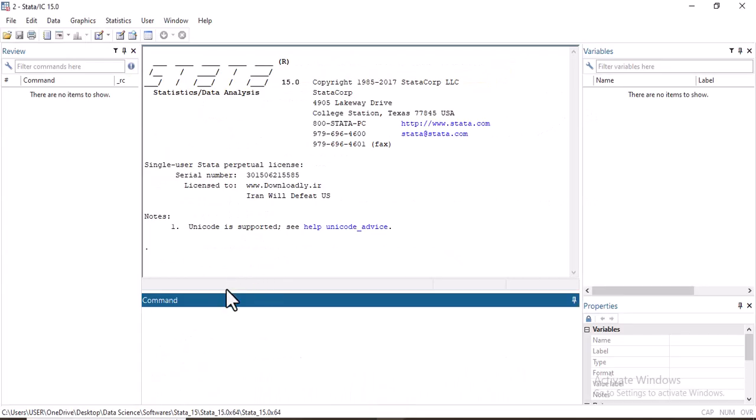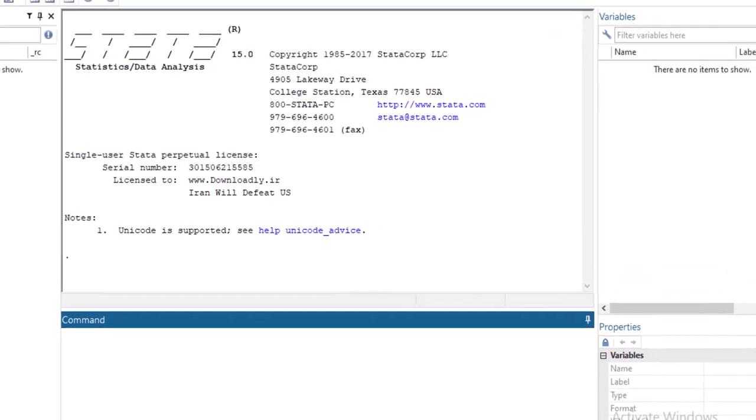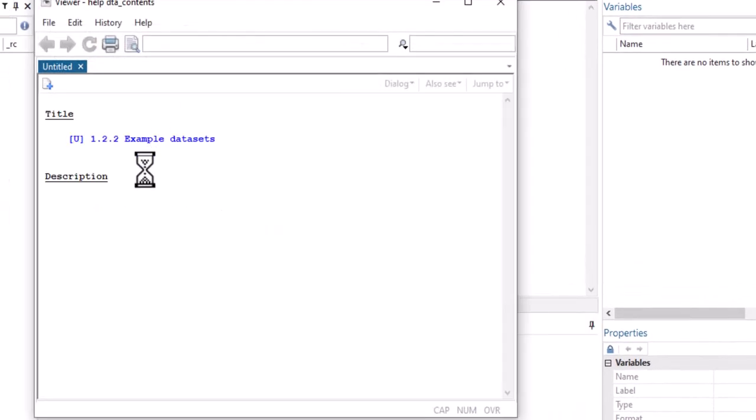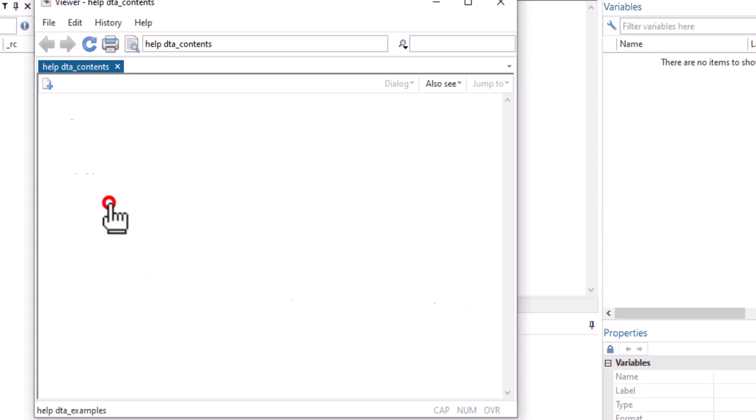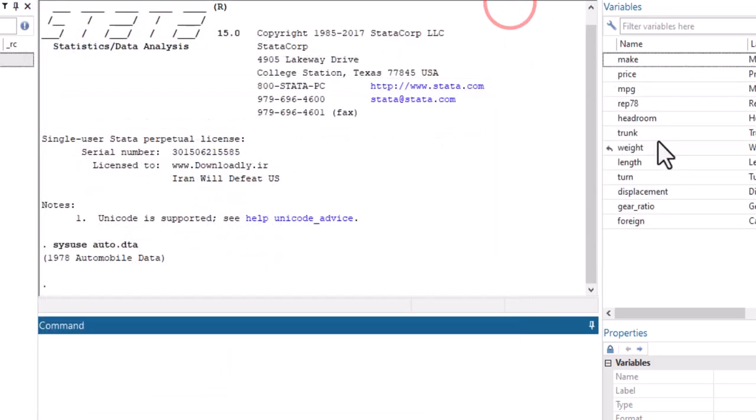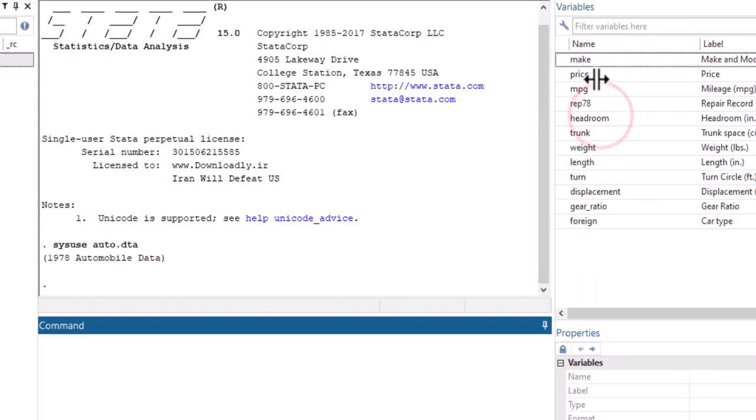So when we come to Stata, you can see the data is clear, it is new, it has no data installed. So what we do is that we come to file, we go to example datasets, and we use the example dataset called auto data. We click use, and you can see the data has been installed in Stata. You can see all the variables that are contained in it.